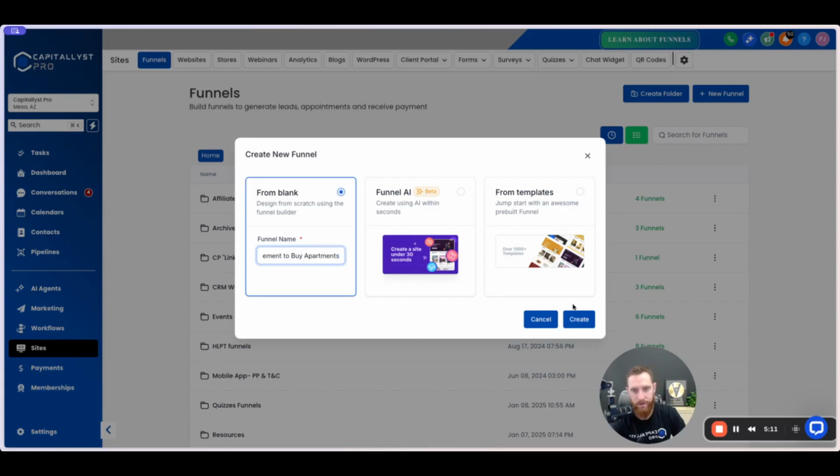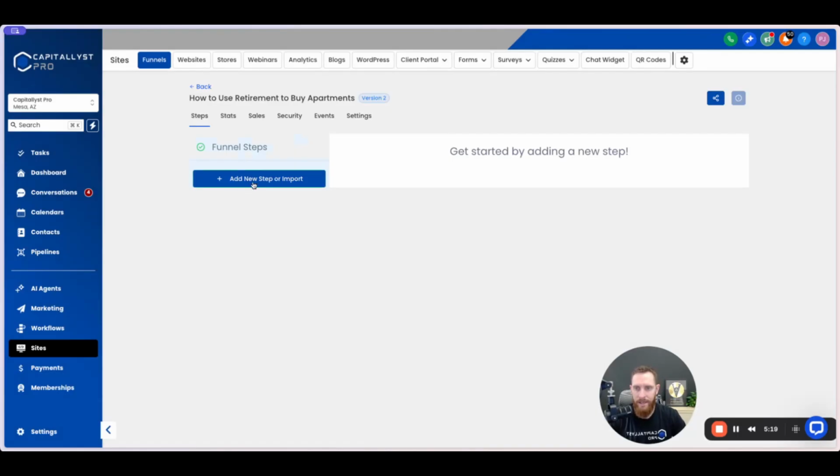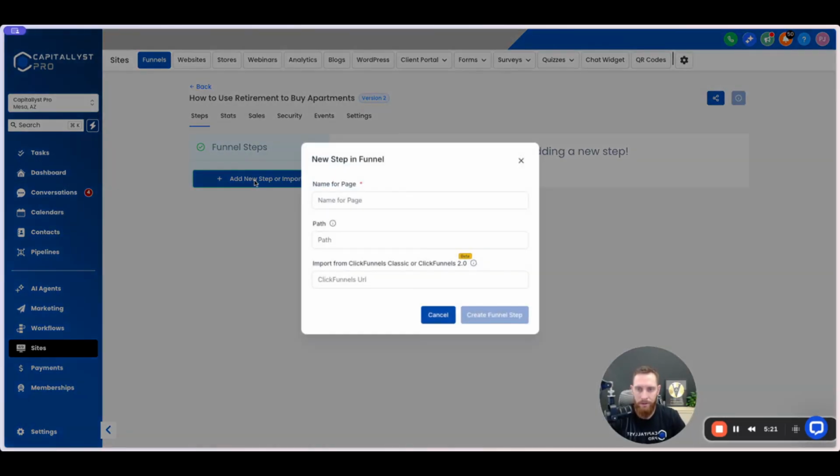So that's the name of our funnel. Let's create it. So right here, you'll see add new step or import. Let's go ahead and create a new step. This is going to be retirement. And the path is going to be retirement. We'll create the funnel step here.